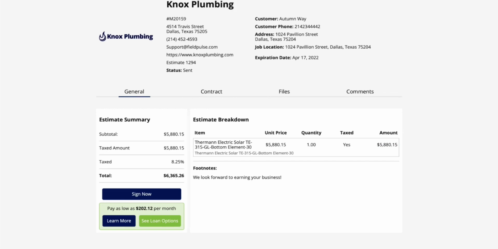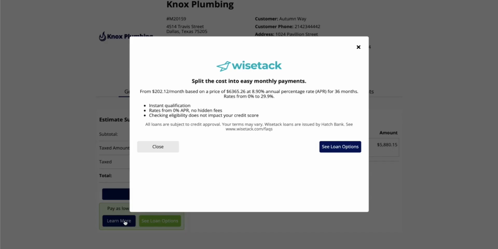When your customer opens up the estimate or invoice, they'll see a green block in the bottom left corner that shows pay as low as a certain amount per month. That amount is dictated by Wisetack based on the total price of the job and what they would expect to pay when doing financing. The customer can click Learn More to open up a pop-up where it breaks down APR rates, months, timing, and how the process works.